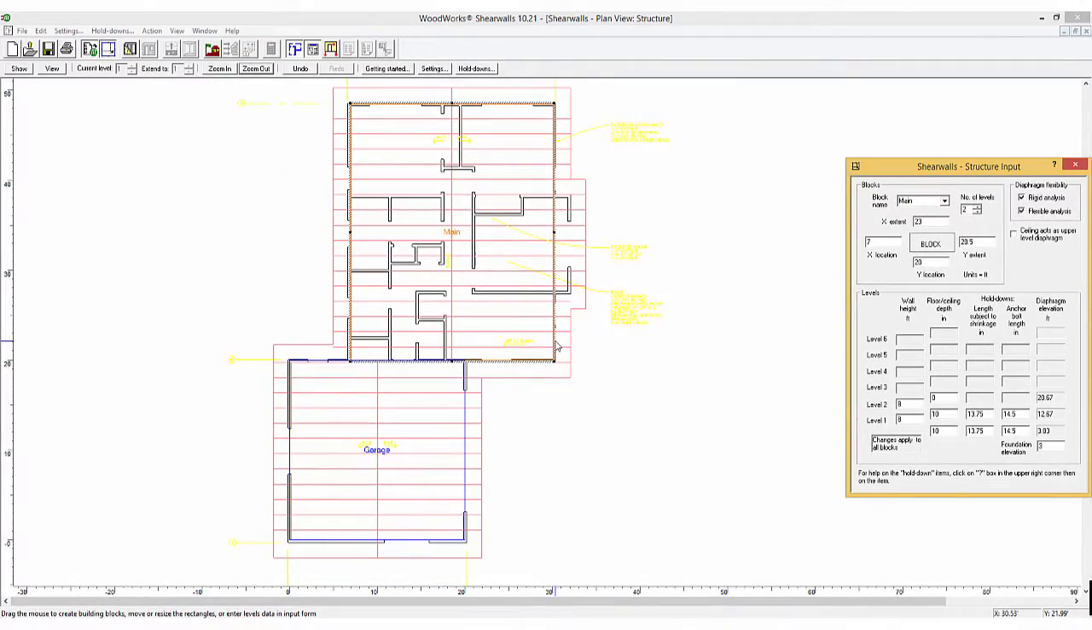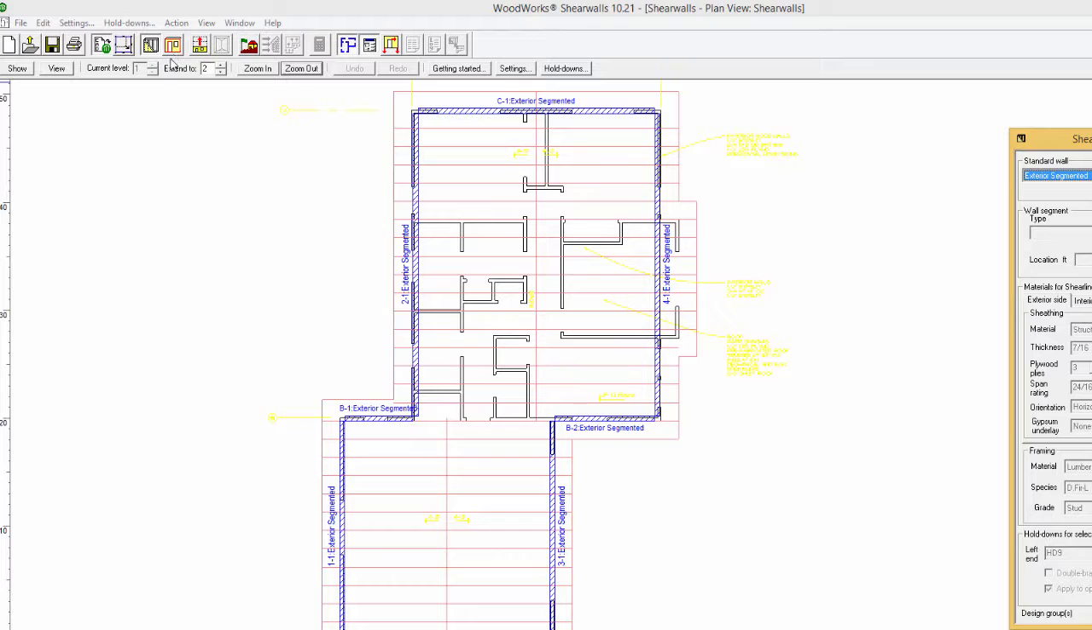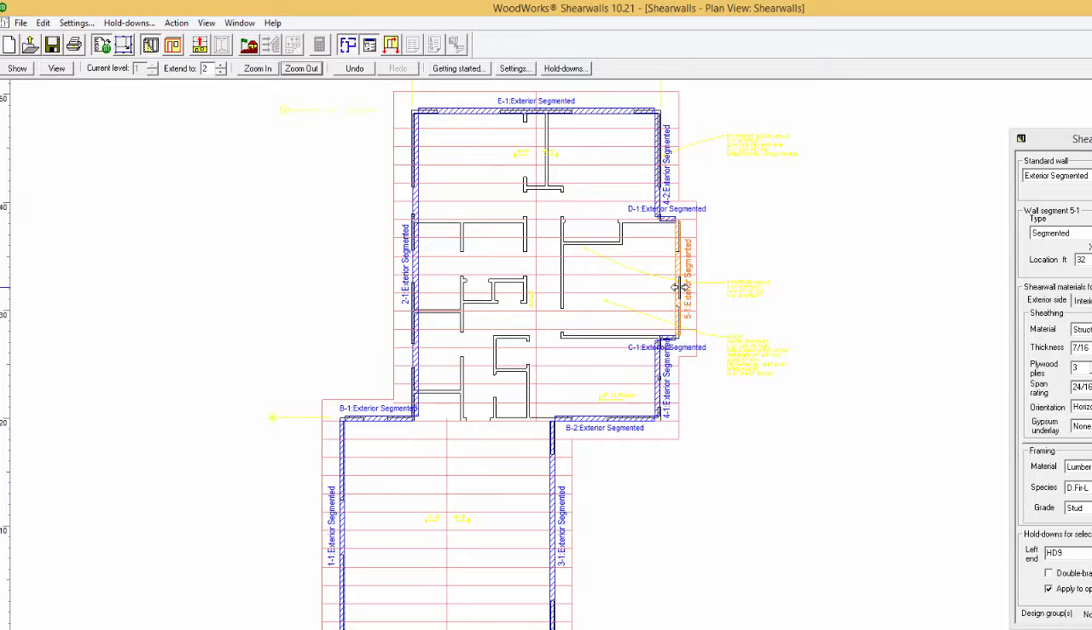We will now insert the walls. Select wall 4-1 and separate it into 3 different segments. Next, hold down Shift and select wall 4-2 to extend it. In order to limit the unknowns, we will choose the following properties for all exterior segmented walls.